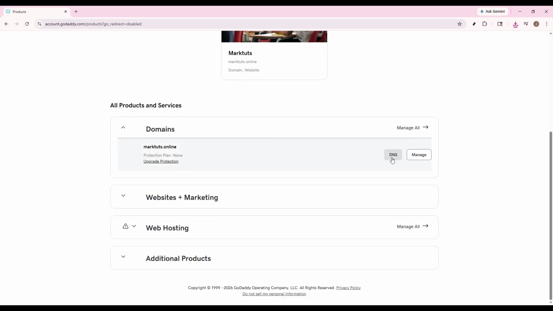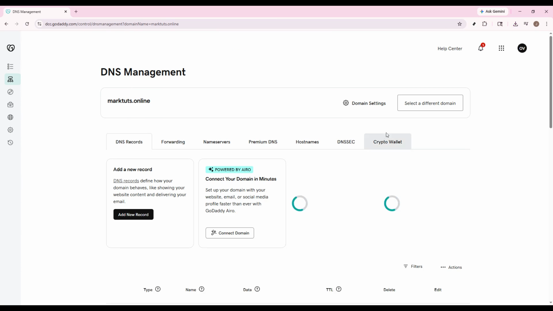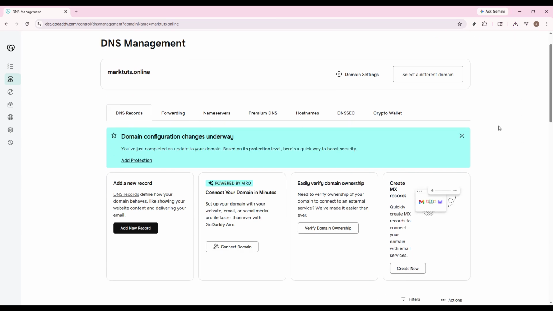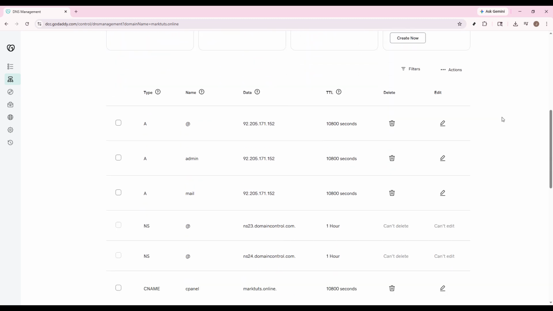Next, look under the Domains section and click on the domain that is showing the parked page. After that, open DNS or Manage DNS. This is the part of GoDaddy where you control where your domain points on the internet. If your website is showing a parked domain, there's a very good chance the DNS records are still pointed to GoDaddy's default parking setup instead of your actual hosting server.